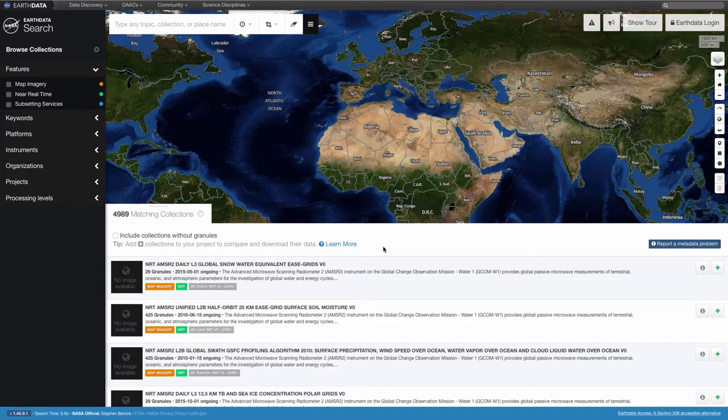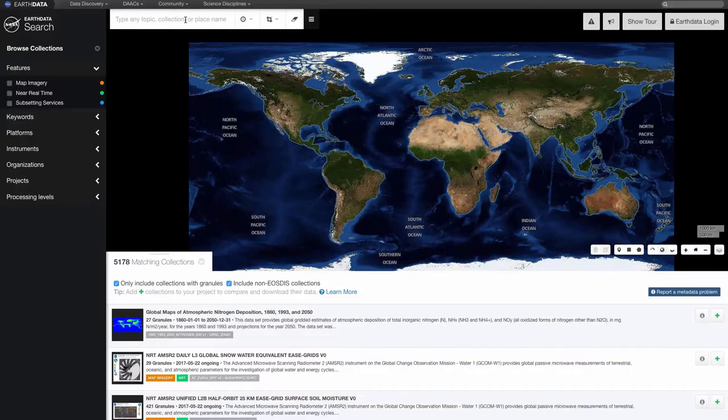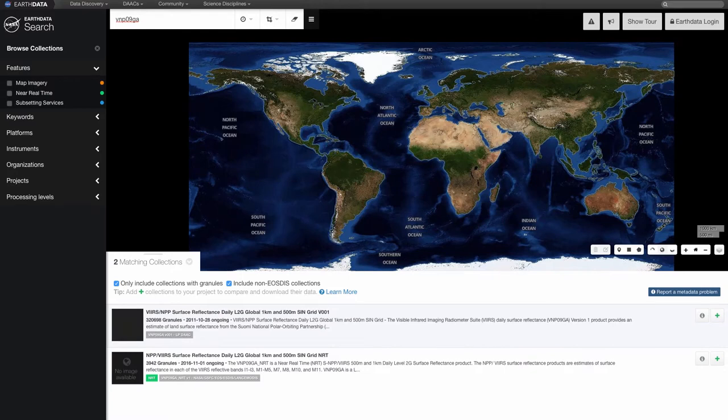From the Earth Data Search homepage, search.earthdata.nasa.gov, click on the Earth Data Login button to log in with your NASA Earth Data account. If you do not have an Earth Data account, click on the Register button and follow the prompt to create one. Now search for the VIIRS Daily Surface Reflectance 1 km and 500 meter Level 3 gridded product VNP09GA. Type VNP09GA in the search bar and hit enter.